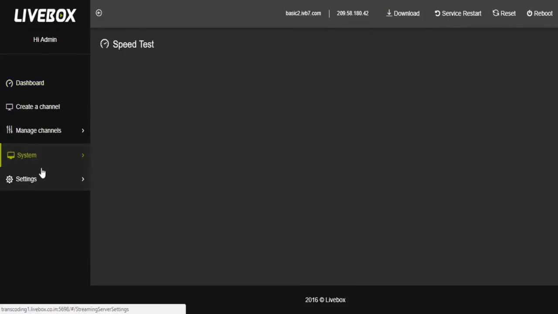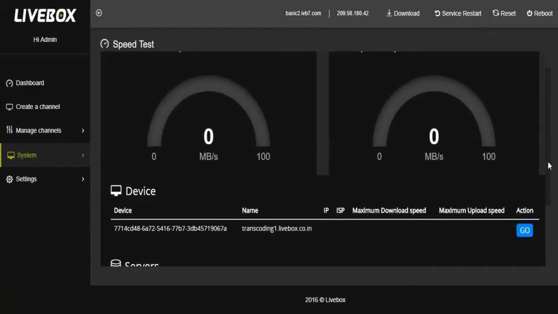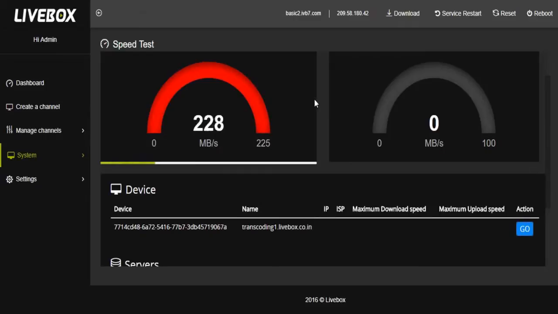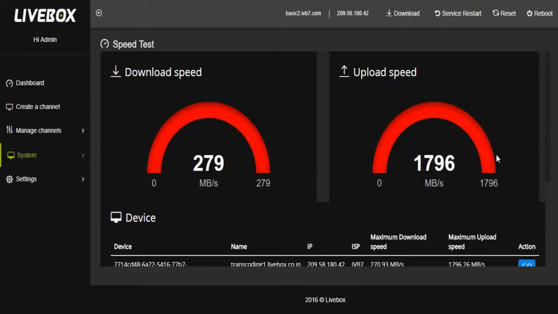This is the System page, and this is the speed test page. Click on the go button, and it is in progress. This is the download speed. And this is the upload speed of this Livebox streaming server. So instantly, easily we can check the internet speed. According to this internet speed, your streaming will be in good quality.